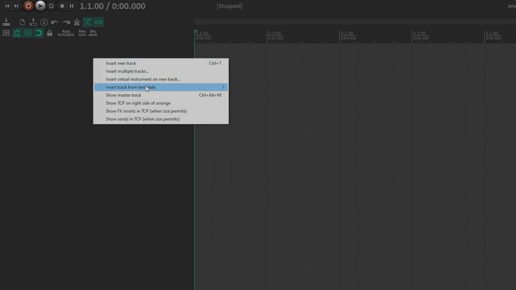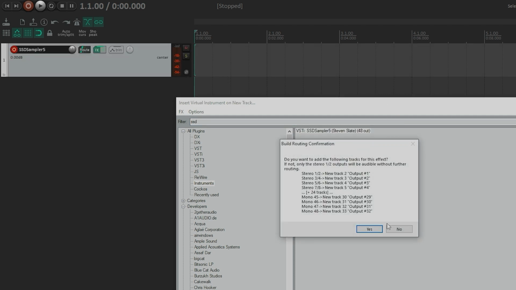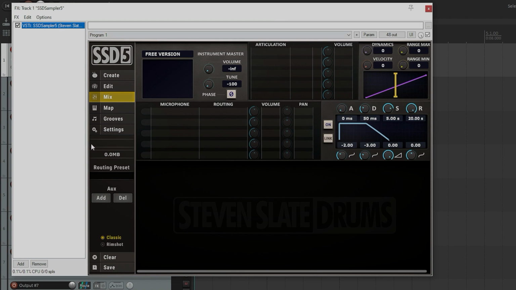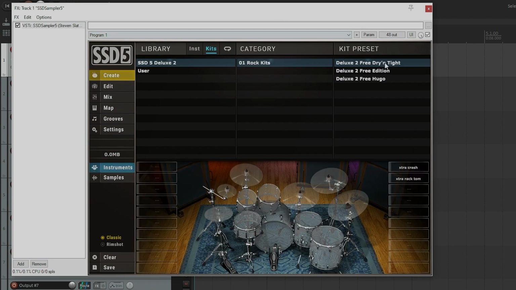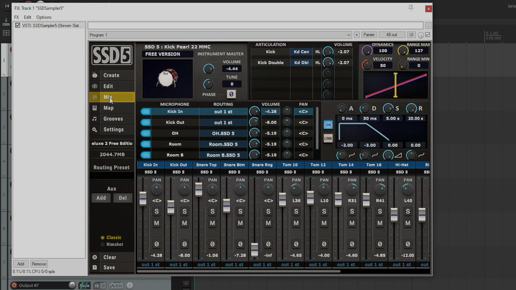Right, so we added a virtual instrument track, find our plugin, and this time we're going to say yes please. We'll have all those outputs. Right, so we need to load a kit again. Go to create, choose that lovely one there. Right, wait for it to load.